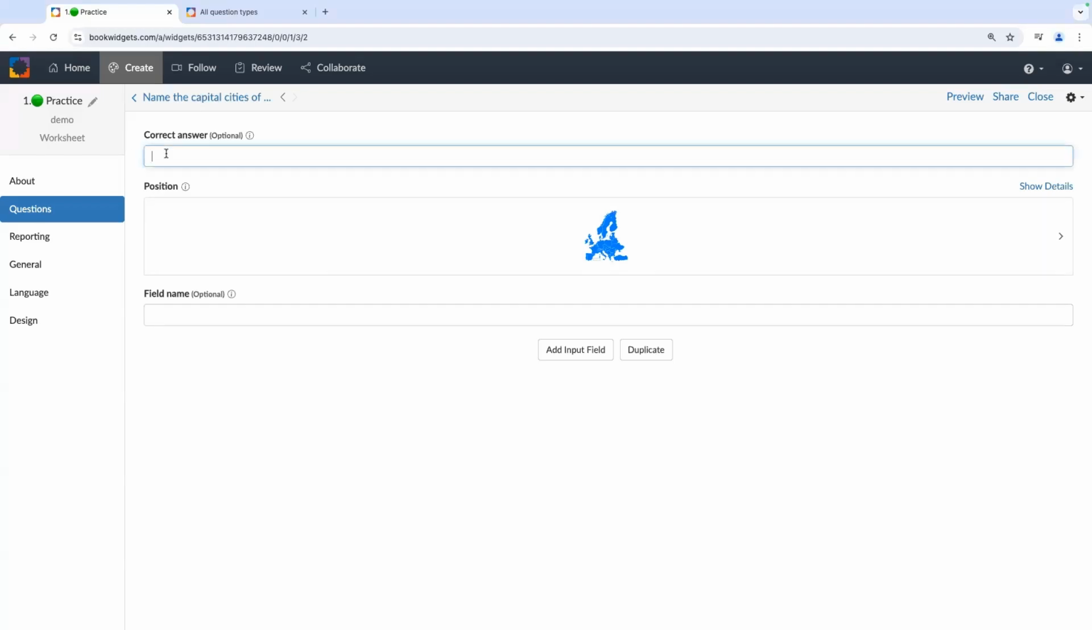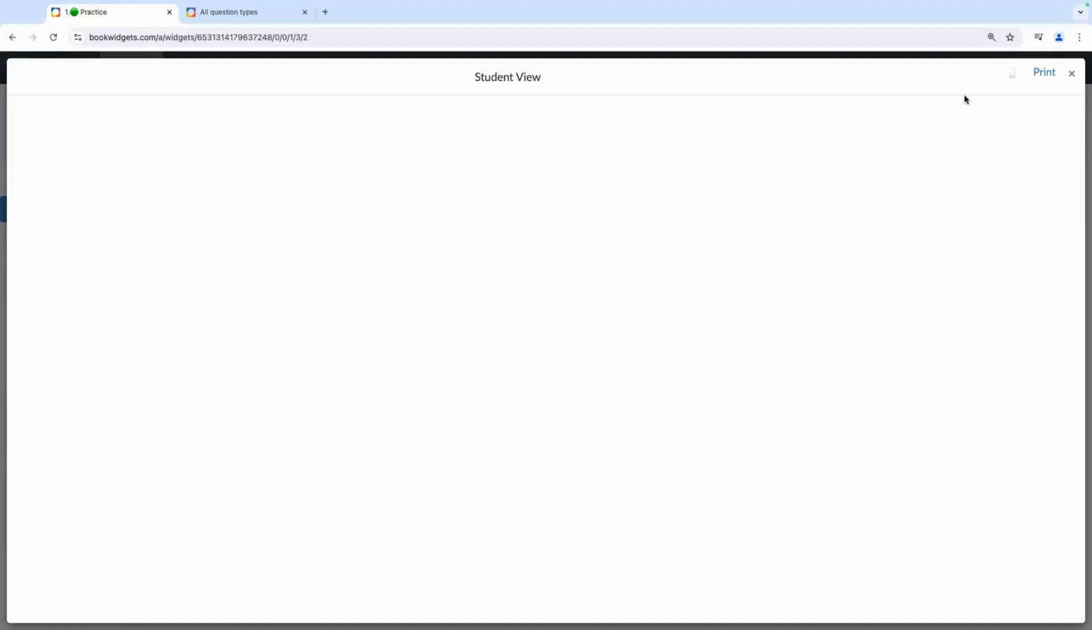And I'm going to drop this right there. So we're going to do select colon Rome, because that's the capital of Italy. Then I have other choices: Brussels, London, and Athens. And then when I hit preview up here in the top right corner, it'll show me what that looks like for this widget.